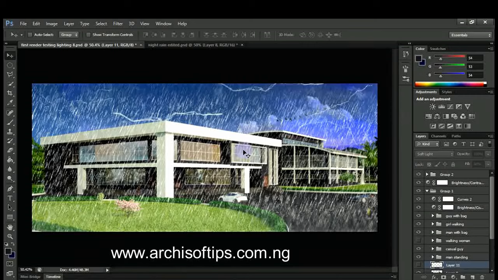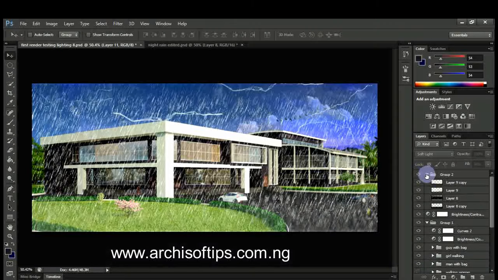So in front of me is a design I did for someone, but this time around I want to make it look as if it is raining in the 3D. Now I've already created it, but I'm going to close the settings I did and show you how I was able to achieve this.